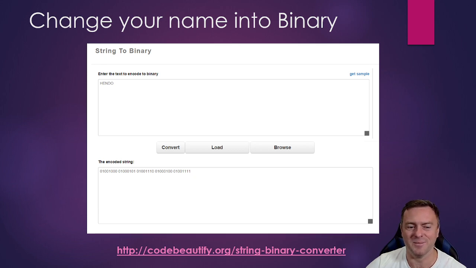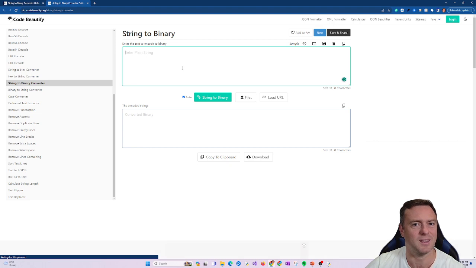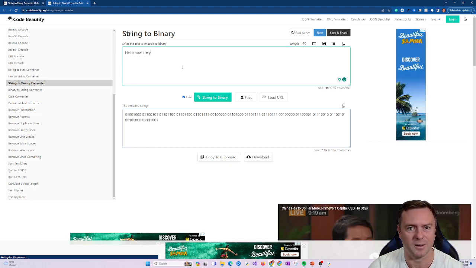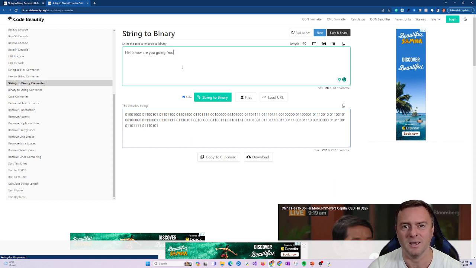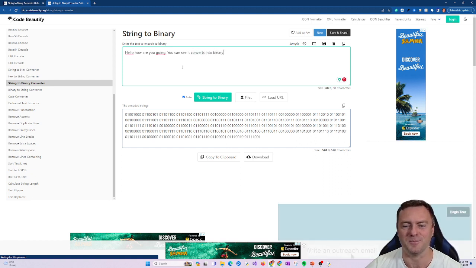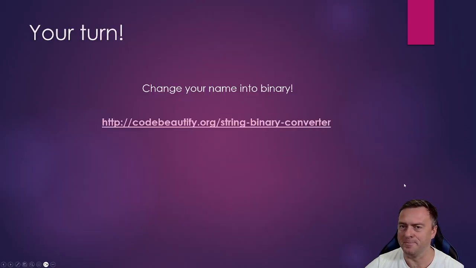You can also cheat, which is what I actually did, so sorry about that, guys. If you click on this link and open it up, type in hello, how are you going? You can see it converts into binary straight away, which is pretty cool. This encoded string down the bottom is the binary code that the computer understands on the other end. Cool. So jumping back in, hopefully there's a little link there if you want to play around a bit more.